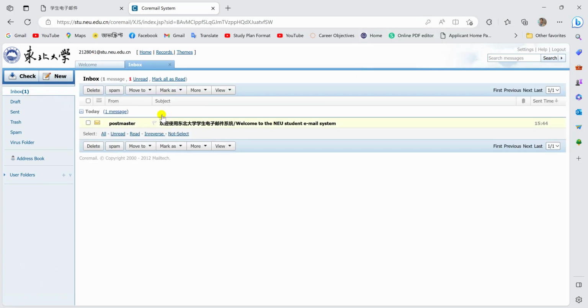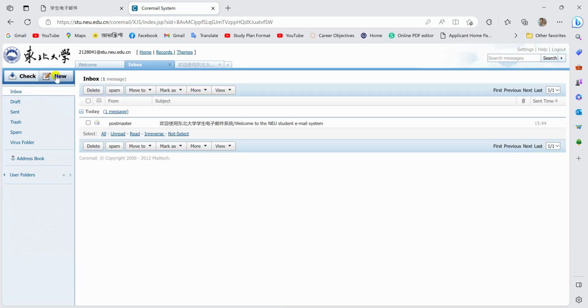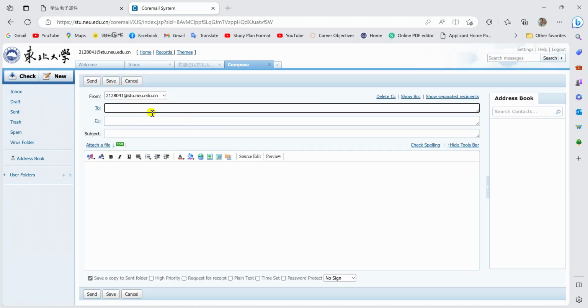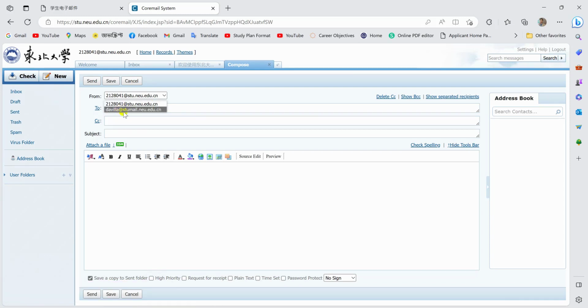So if anyone sends an email, no one has sent an email here yet. If I send the email, I just need to create and select the email and send. It's no problem. Suppose you can choose which mail to use. These two mails are yours: 2128041@stu.nu.edu.cn, and also you can use devila@stumail.nu.edu.cn. So you can use any mail.